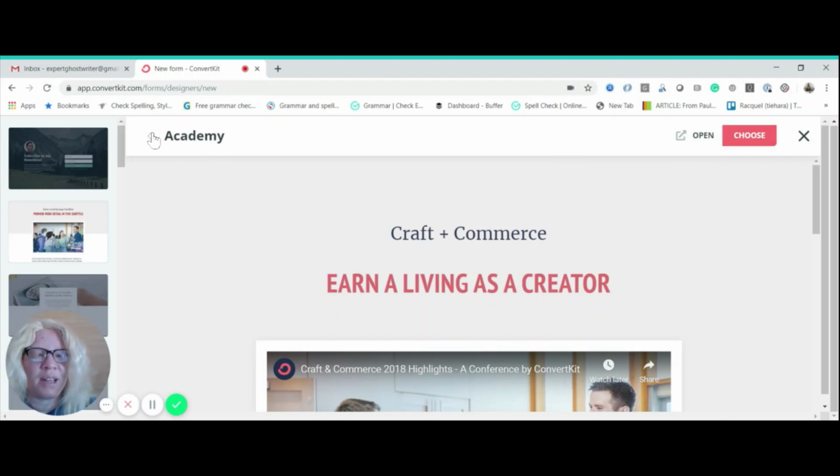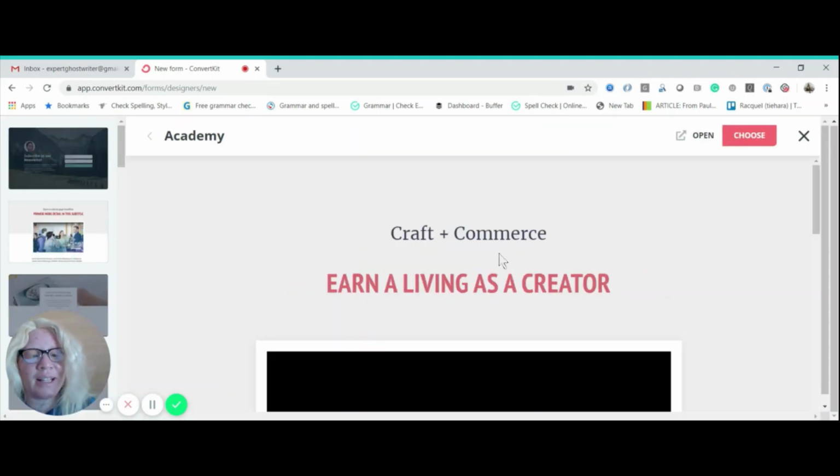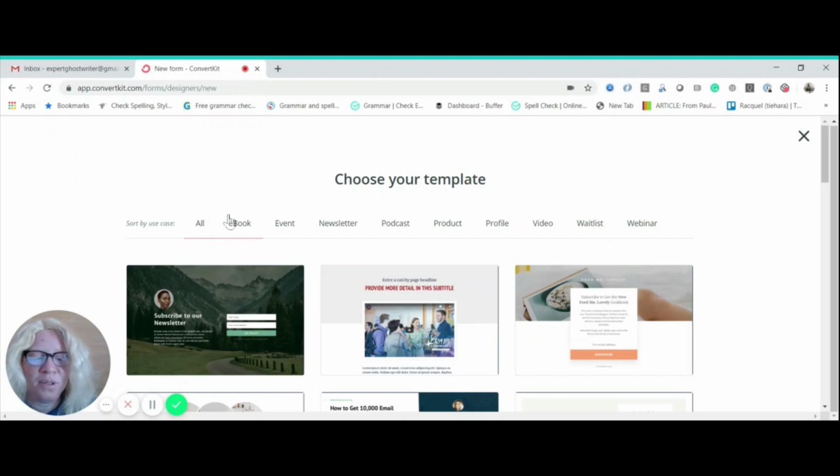So I'll go here. You see the X here, but let me show you what happens when you click on this. It takes you out. You don't want to do that, because then you have to go back in. And yes, it takes just a little bit, but it's kind of time consuming. So what you want to do instead is go back. You don't even have to do that.